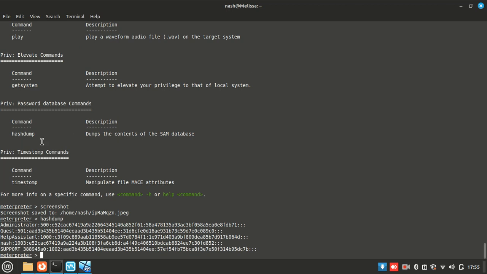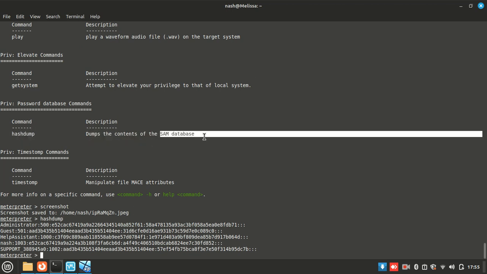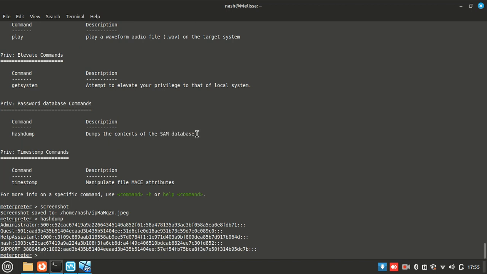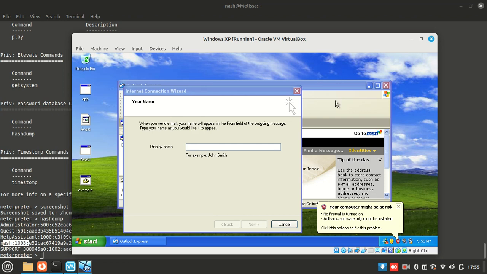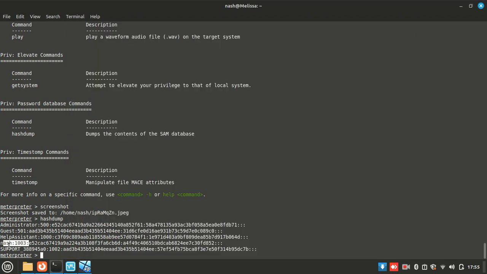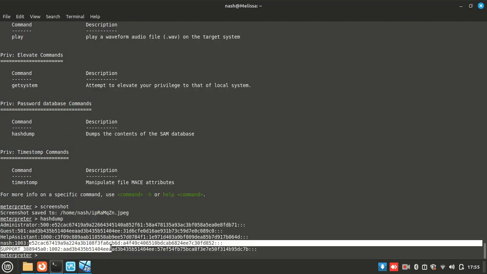The hash dump dumps the contents of what is known as the SAM database. The SAM database is a database that comes with Windows, and this is where all the hashes are kept. A hash is basically a key that represents the password such that it doesn't look directly like the password. If you look at this, the Nash user account, which is the one actually being used here, that's the user account in that case. That Nash user account is really not the password.